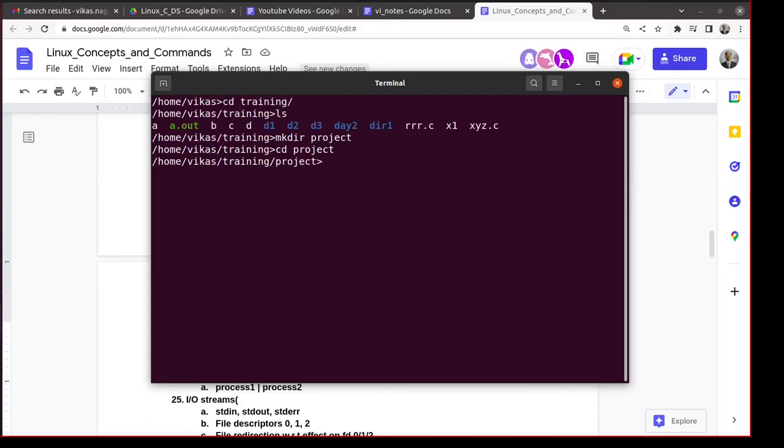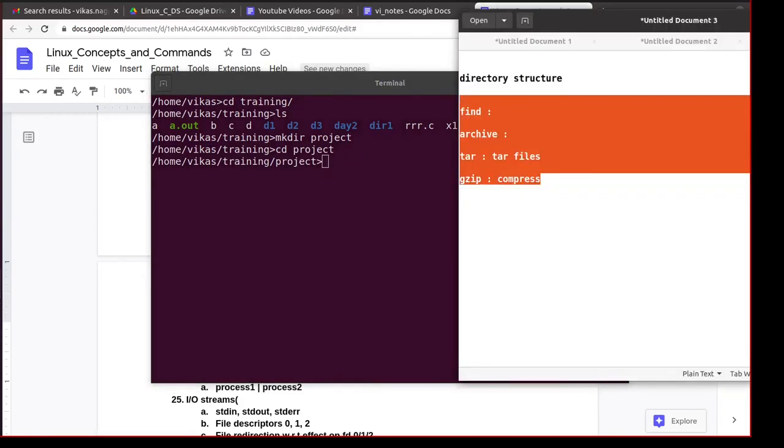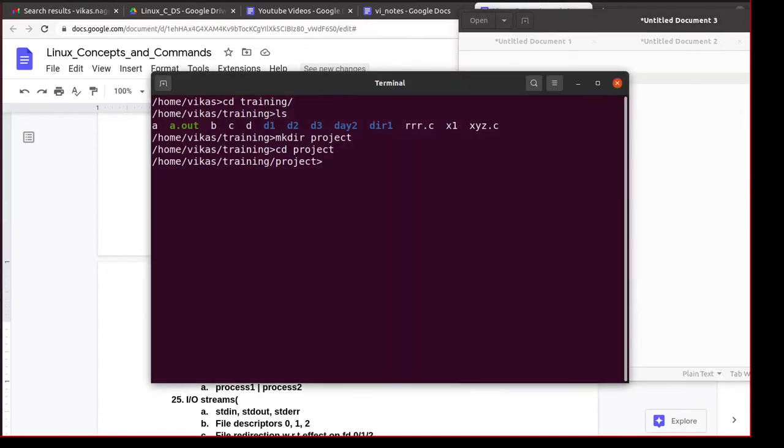Basically, we are going to discuss these commands, find, tar, and gzip, and how to deal with a directory structure. Let's say we have a project, and a project will typically be a directory structure. You will have multiple directories. For example, a structure may look something like this: src for source files.